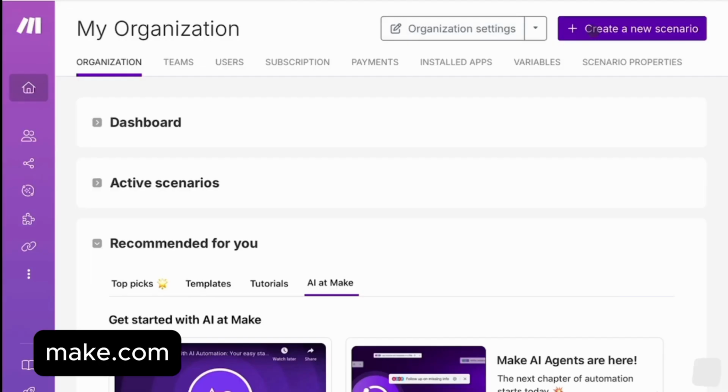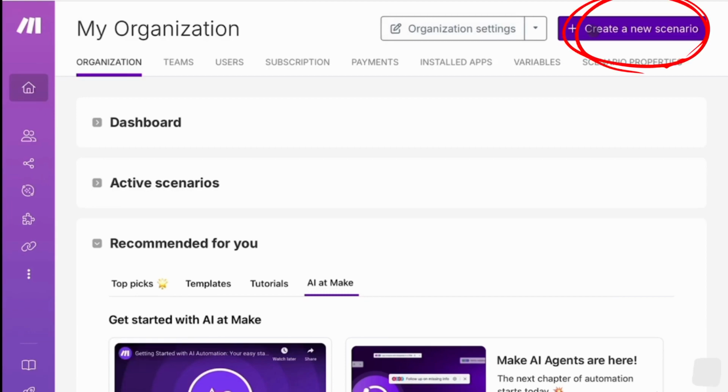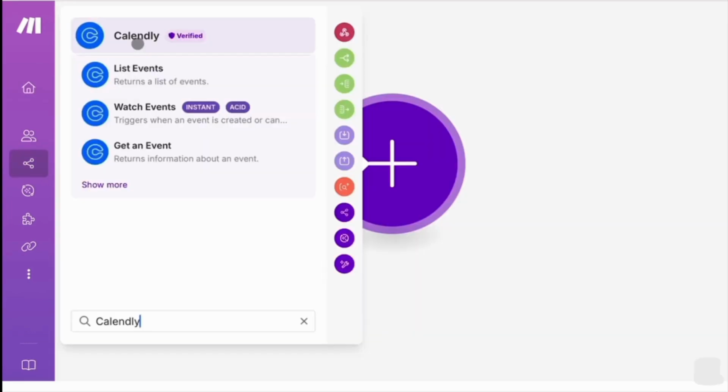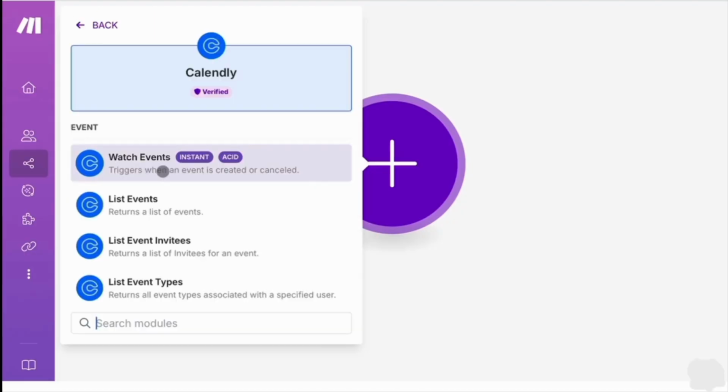Next, go to Make.com, log in to your account, and on the top right, click on Create a New Scenario. Next, look for Calendly, then click on it. Next, click on Watch Events.